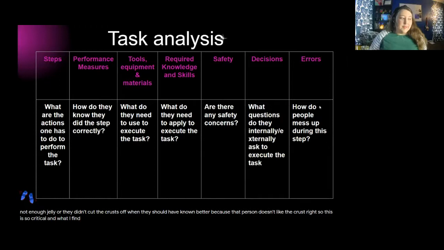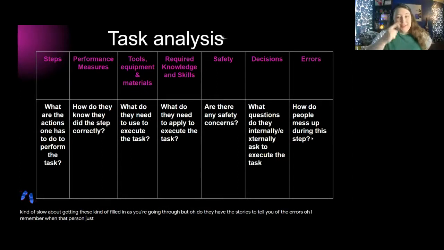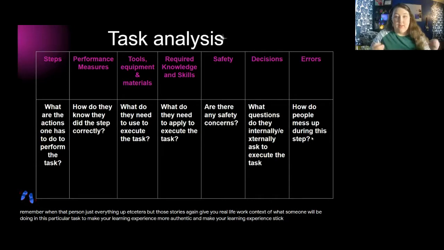And what I find fascinating when I work with people going through this process, usually it takes a little bit, they're kind of slow about getting these filled in as you're going through, but oh, do they have the stories to tell you of the errors. Oh, I remember when that person just made a big goof and they messed everything up, etc. But those stories, again, give you real life work context of what someone will be doing in this particular task to make your learning experience more authentic and make your learning experience stick with that end user.